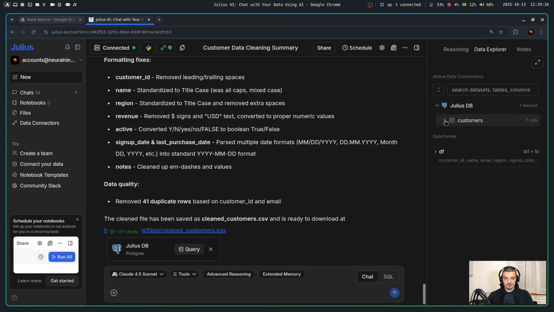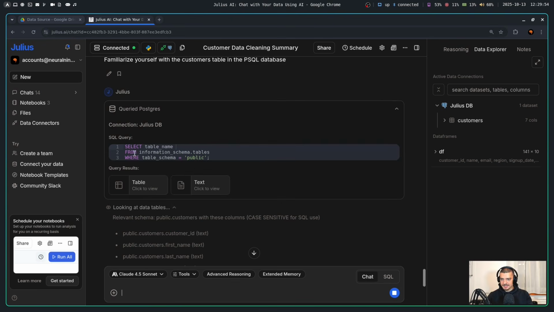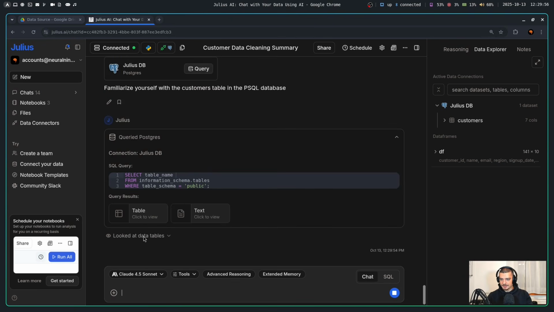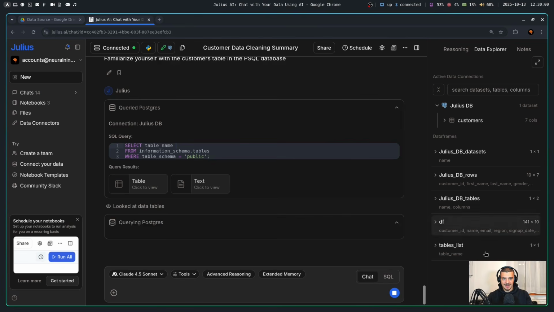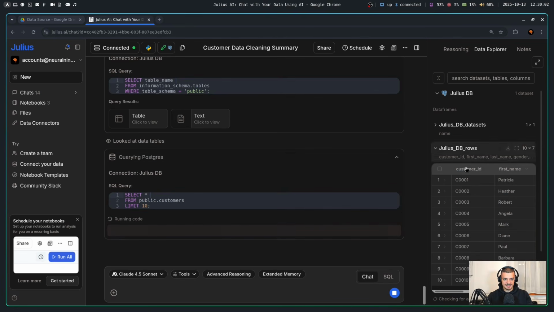Now it already knows that there's a customers table here with different columns, but I'm going to say now, familiarize yourself with the customers table in the Postgres database. So as you can see, it starts querying the database. It looks at the tables. It loads them here as context. So I can also explore this myself if I want to.